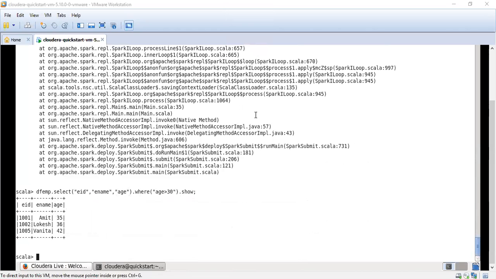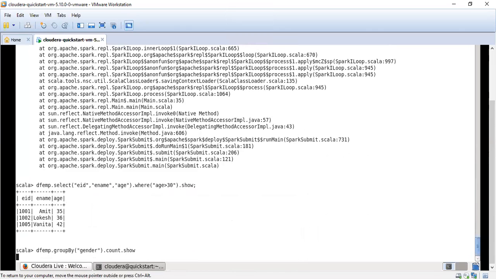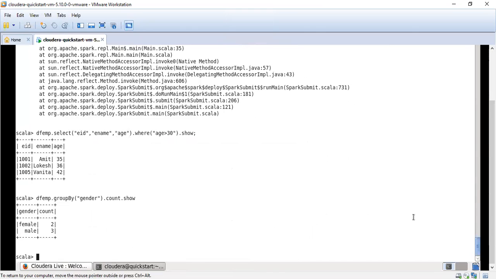For example, I want to group the data by gender. That's also possible. Grouping the data by gender. So how many female and how many male are there? I can put the data. So clearly there are two females and three males in the data.